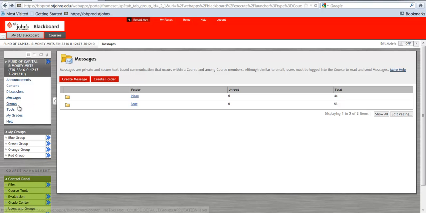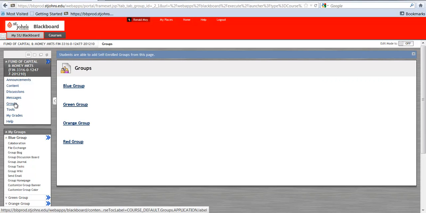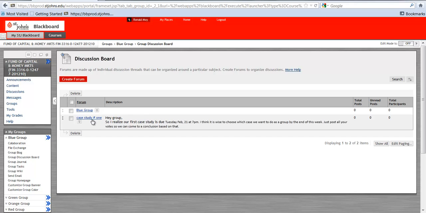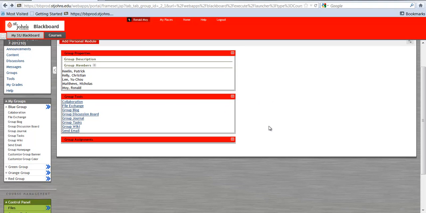There are groups. Okay, if I set up group assignments, groups will be listed, and in this case I have 4 groups, and there's a list of the people who are in the group, and you can post things. There's a wiki where you can write something and edit what someone else wrote. You can have your group discussion board. I don't know if anything's posted here, etc., etc. So there's a whole lot of things you can do, but that's a basic look at Blackboard.